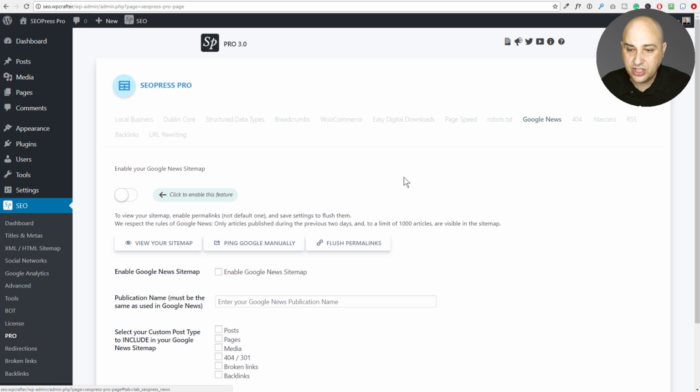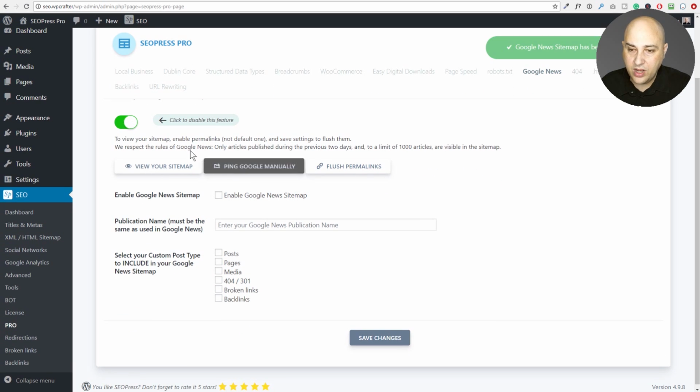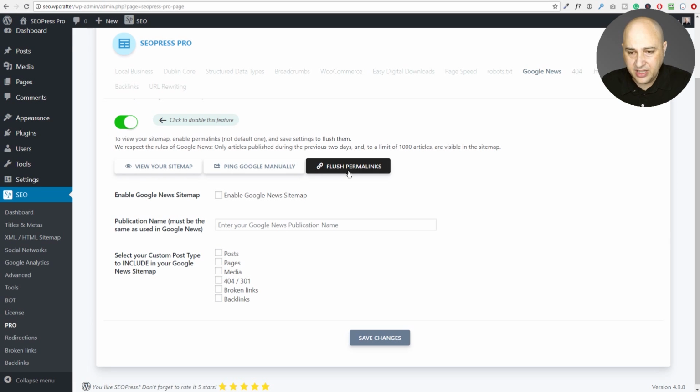Next is that Google News. Did you want it on? So if you did turn it on like this, what it's going to do is enable the options. Here's to view the sitemap. Here's to flush the permalinks if you try to view the sitemap and you can't see it. Here's where it's going to add it to the sitemap right here.